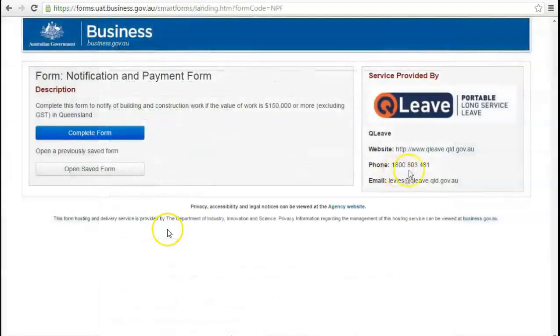If you have any additional questions about completing the form, you can contact QLeave via phone or email.